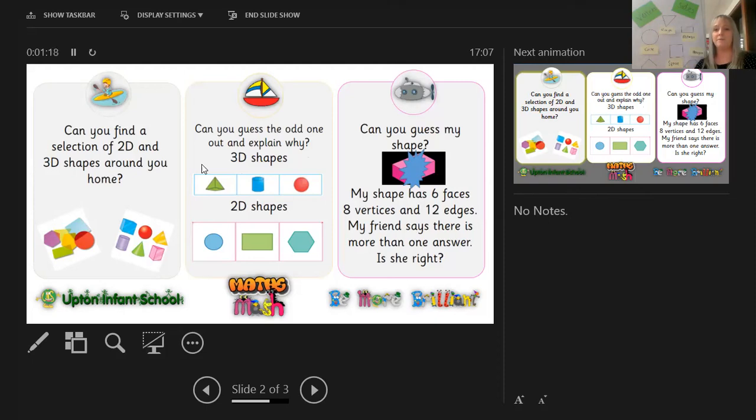Also remember, we can have straight edges and curved edges. The same with our sides. We can have straight sides, we can have curved sides. If you'd like to have a go at the 2D one as well, that would be amazing. So as you can see, we have 3 shapes again, and it would be lovely for you to use our language words to try and describe which one is the odd one out and why.